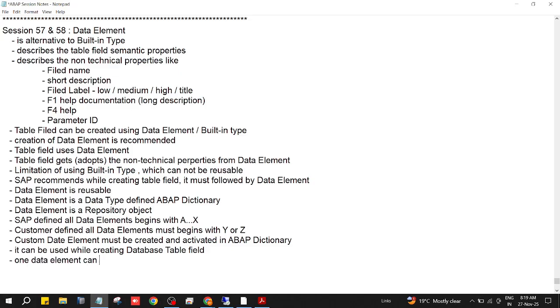One data element can be used while creating several database table fields. This concept is called reusability. We are just reusing.